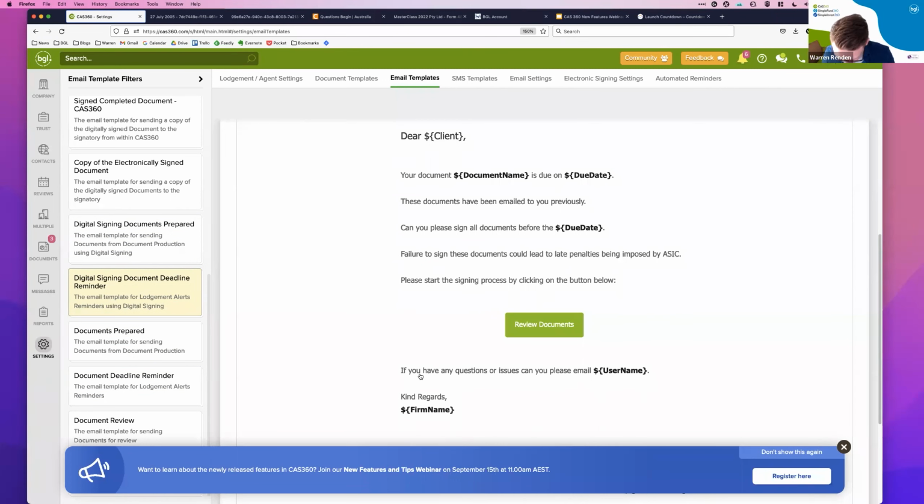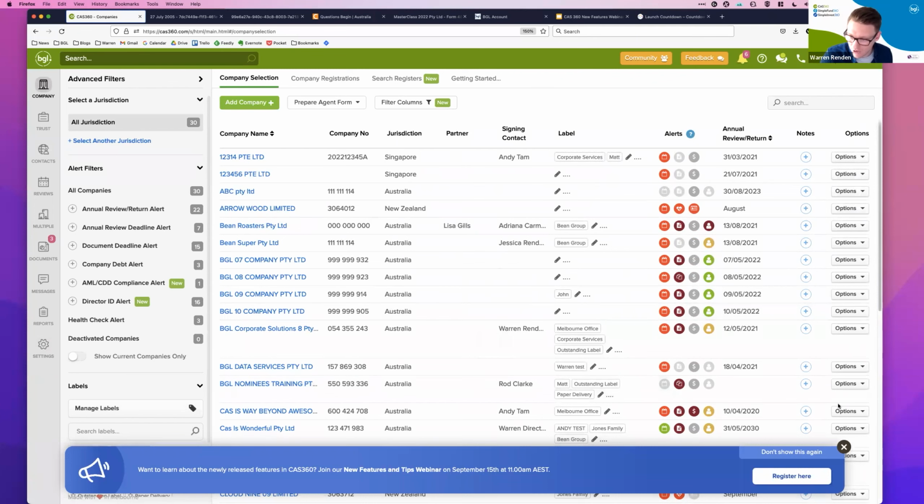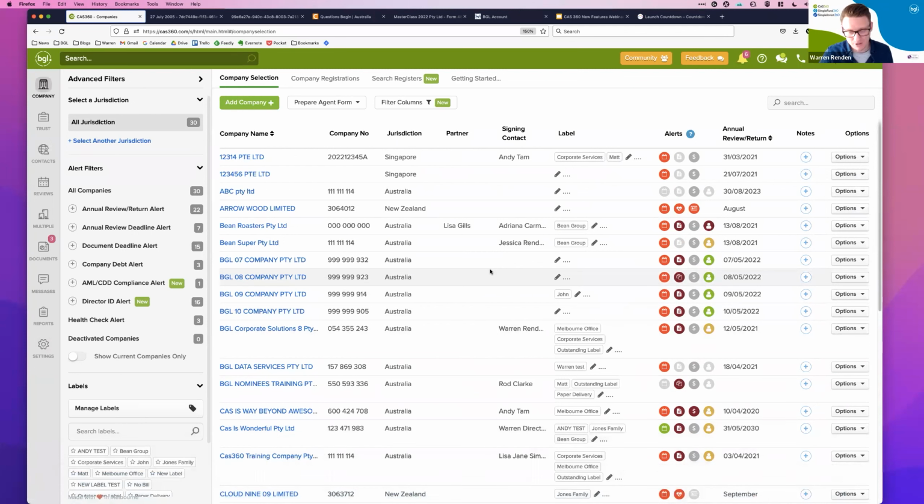So there's a lot in, I suppose, in the industry news around verifying the identity of your customers. Now, this is actually a legal requirement in both New Zealand and Singapore. CAS 360 is sold in New Zealand and Singapore. So we have implemented in our New Zealand version a whole identity and compliance workflow, and that will slowly be rolled out to Singapore and Australia. But what we have released for Australia is identity verification.